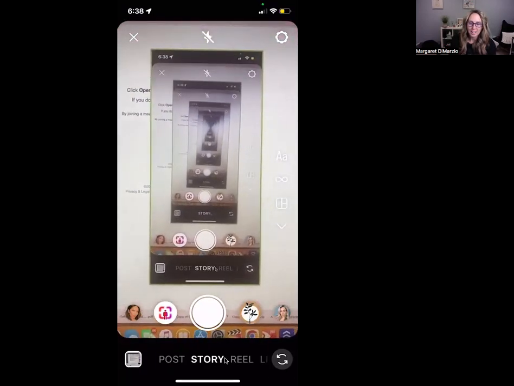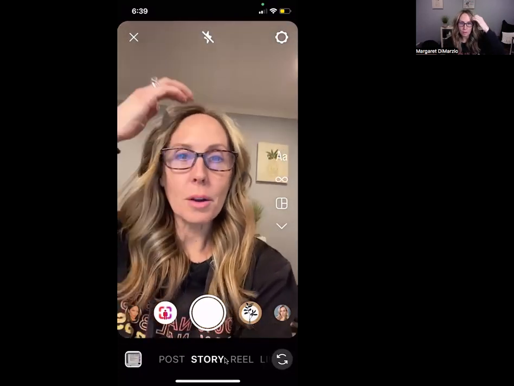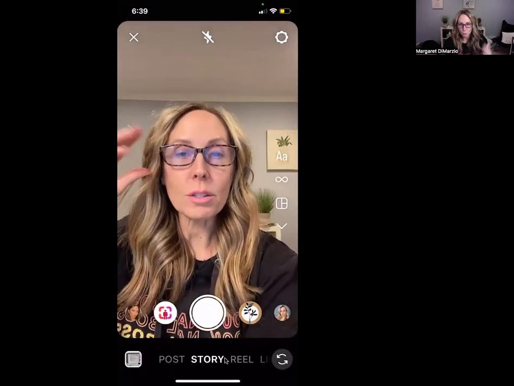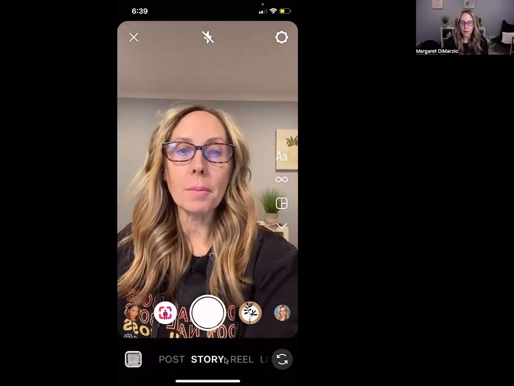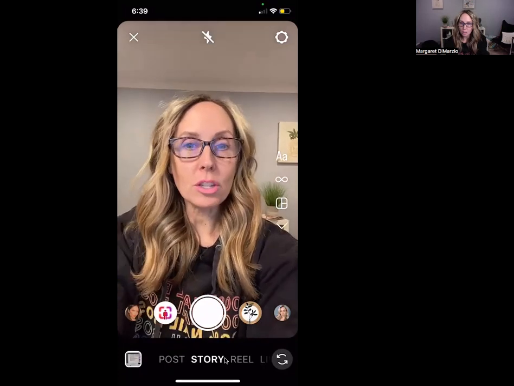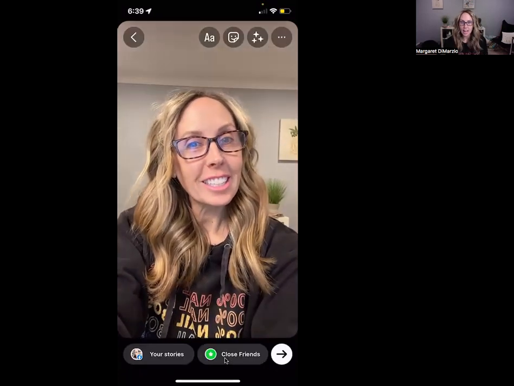Maybe I'll go this way so it's not so distracting. When you're in stories, this is how it's going to pop up. I could take a quick picture, say cheese, and that's a static picture. If I wanted to just post that, I could post it to my stories on Facebook, close friends, and if you press the arrow, it's going to go to Instagram stories.